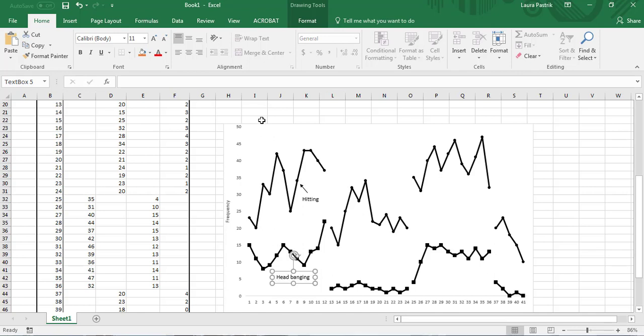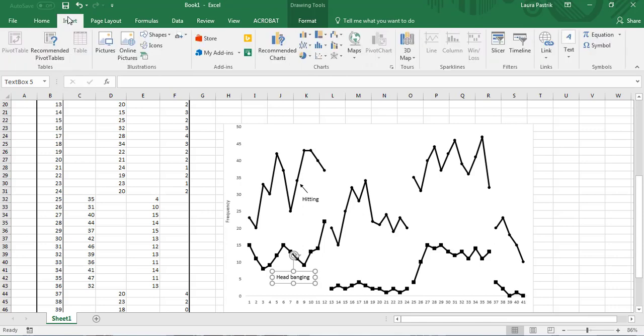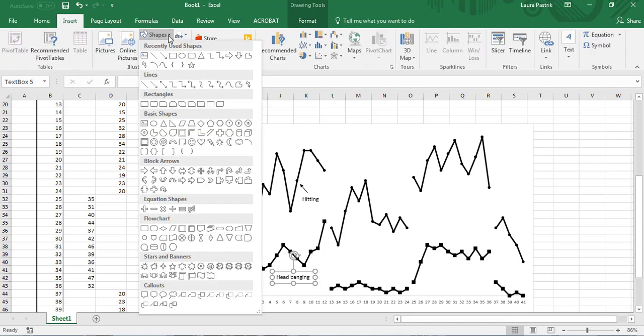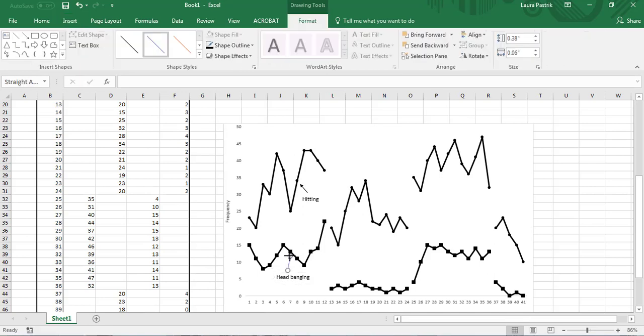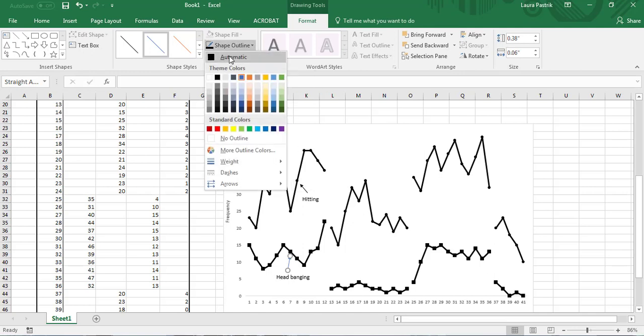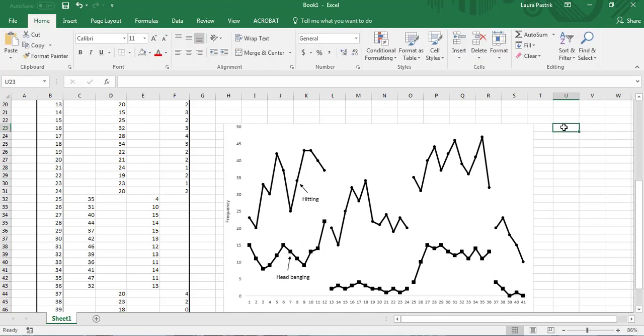So again, I need an arrow. So I'm going to go to Insert, Shapes, and the arrow. Then I'm going to click down here and drag towards a data point and change it to black. There.